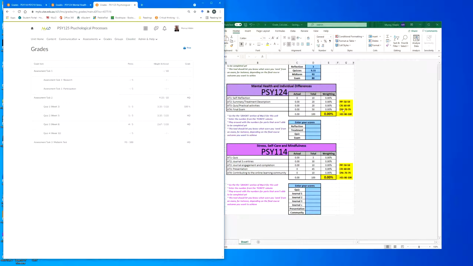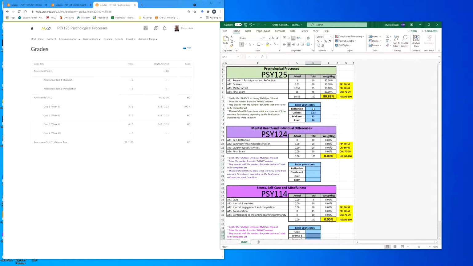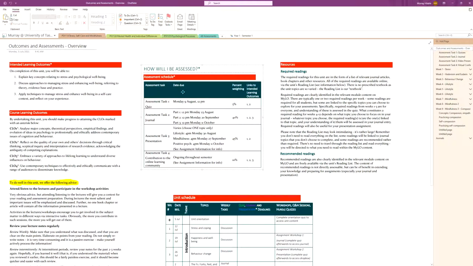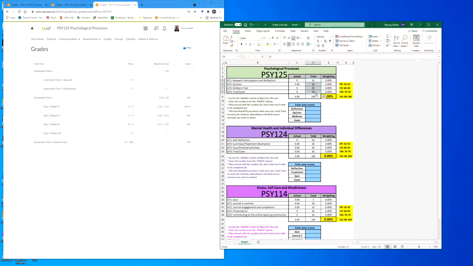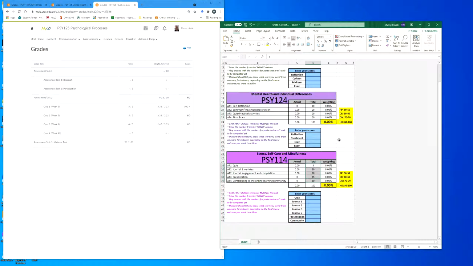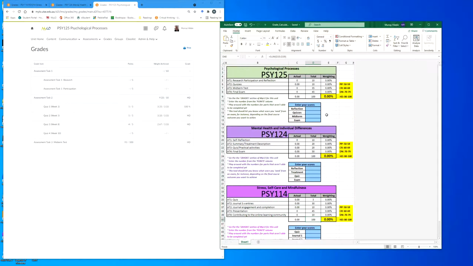So from the top, the way it's constructed, these here are your weighted outcomes. When you have a look at your course outline, how will I be assessed, you see 10, 10, 35 and 45. Same with Sci 124 and Sci 114. And they all equal 100.